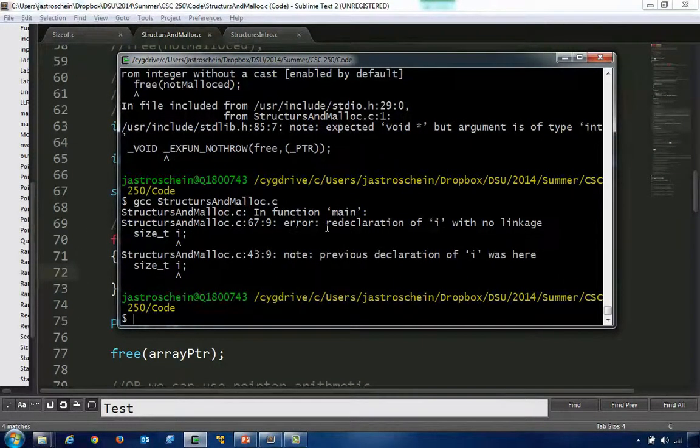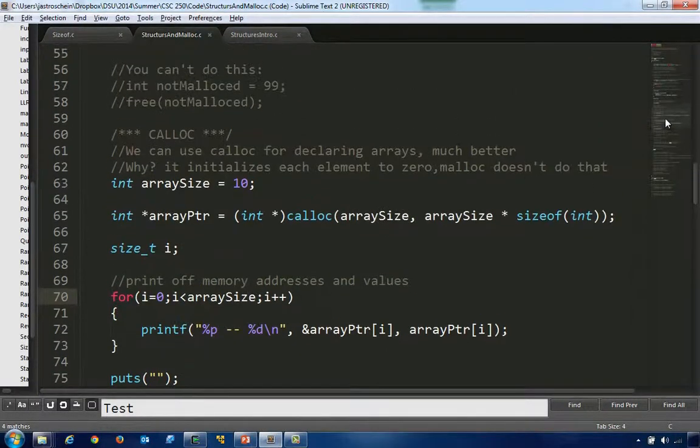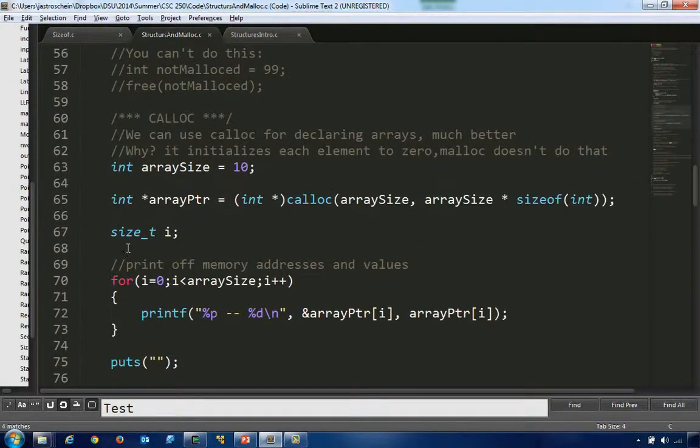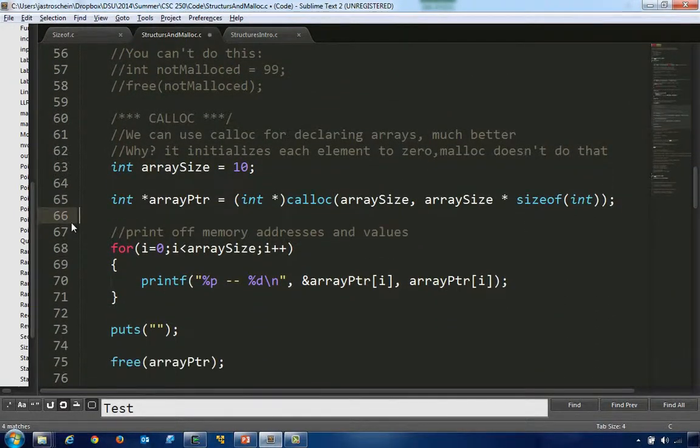Okay, what was my error? Redeclaration of i with no linkage. Okay, so what does that mean? That sounds kind of complicated, but all it means is that I've declared a variable size_t i here, and then I tried to redeclare it here. Since I already have it declared, I just need to get rid of this.